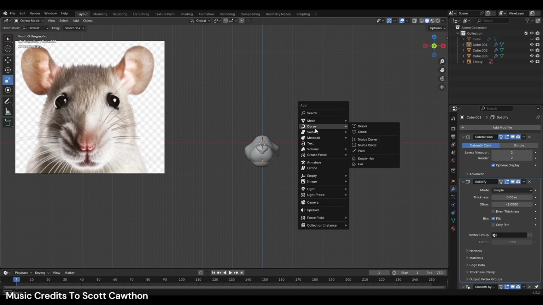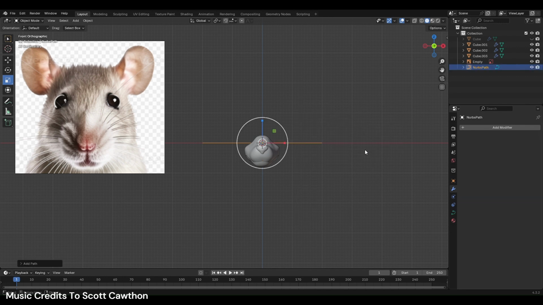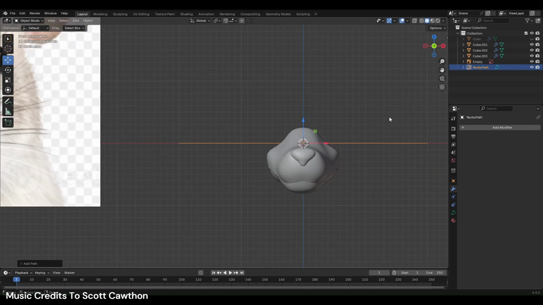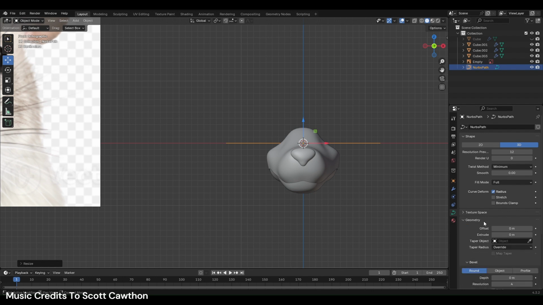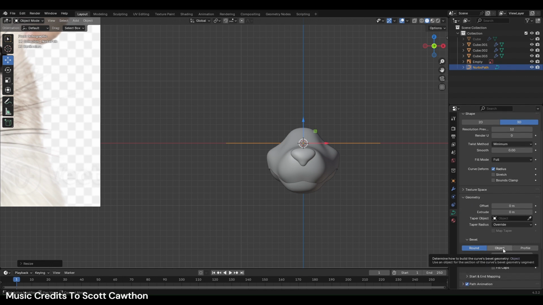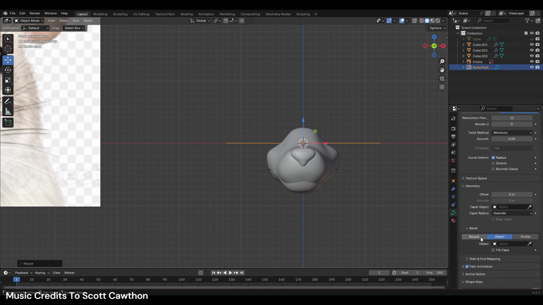Now what we're going to do next is add a curve, and it's going to be a path. I don't know why I called it a pathway, but it's a path. So basically, what we're going to be doing is going to geometry data. I'm going to go to object. Well, no, actually not object. We're going to go to this.